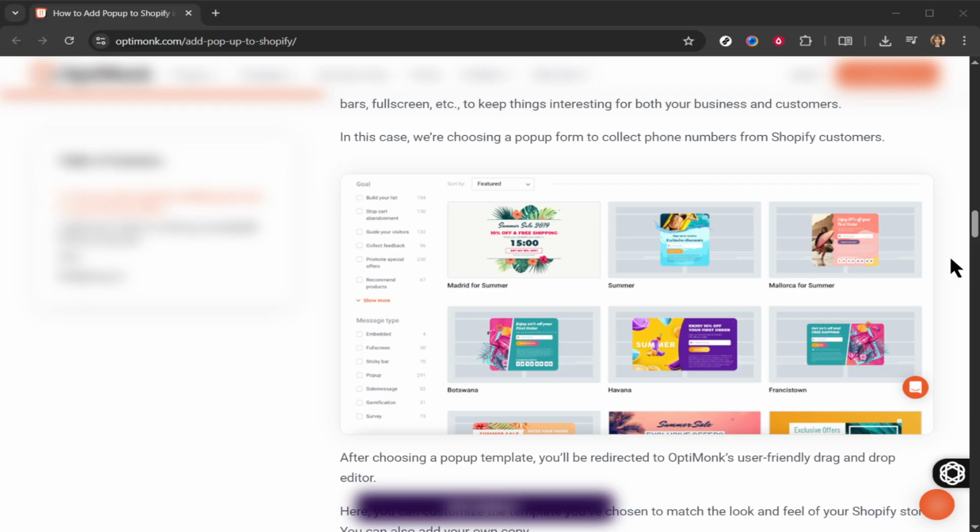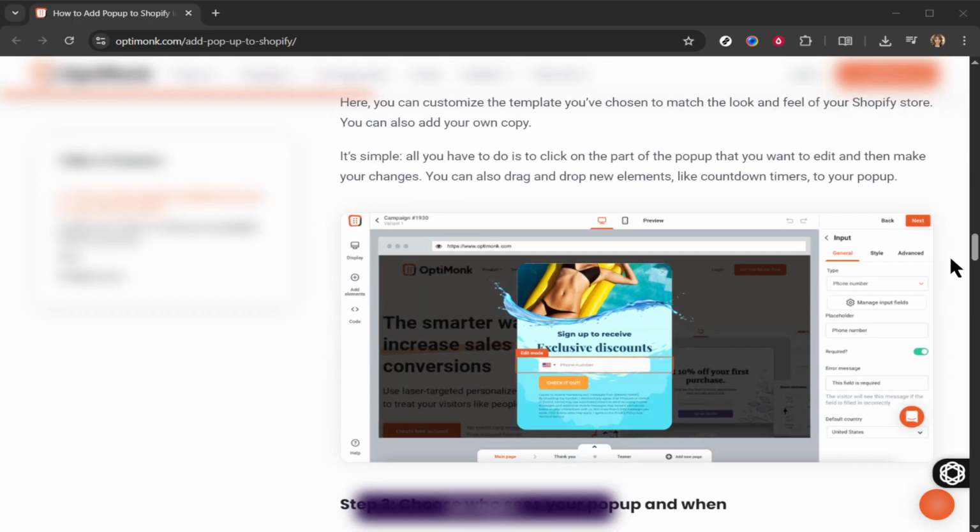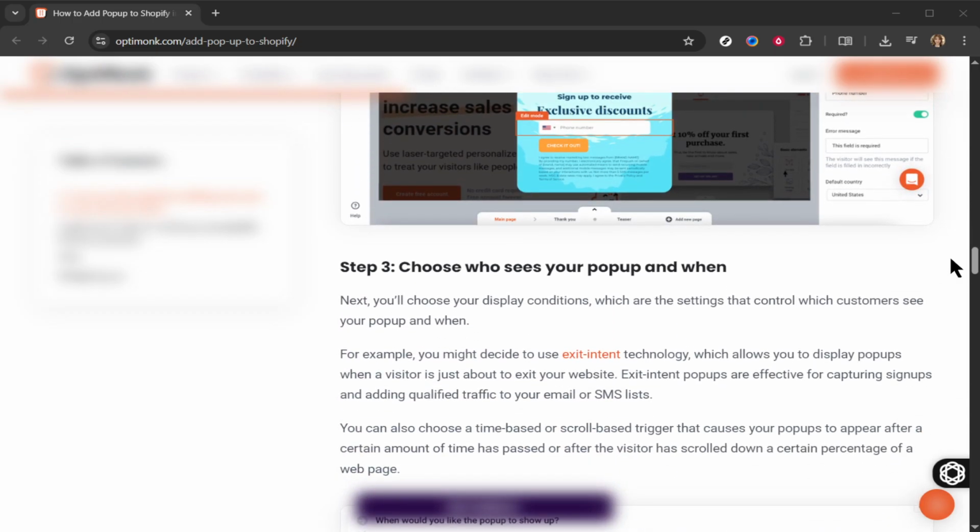Now that you have everything set up, it's time to publish your pop-up on your online store. After reviewing and finalizing your design, activate your campaign by changing its status to active. This action will immediately make your email pop-up visible to your customers on your Shopify store.